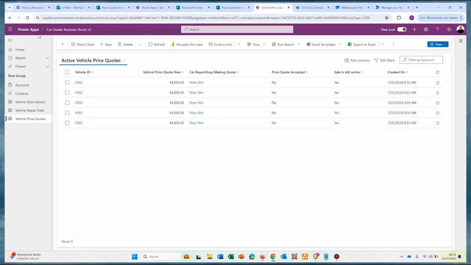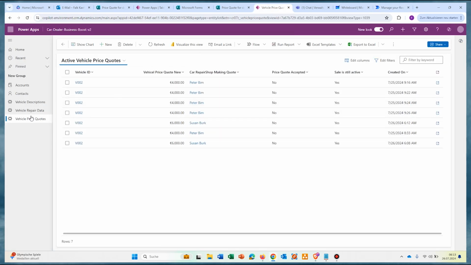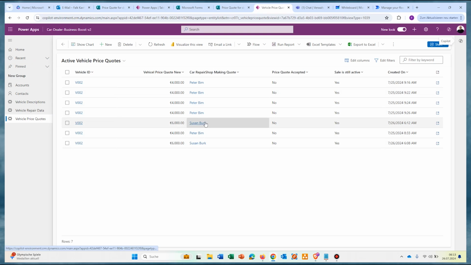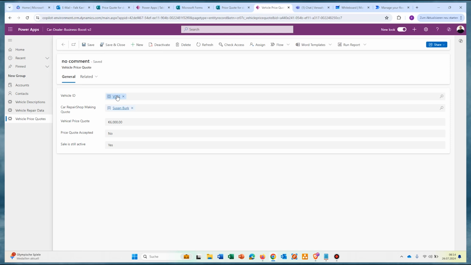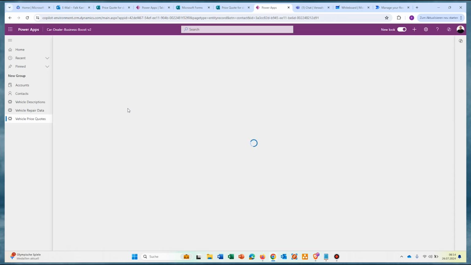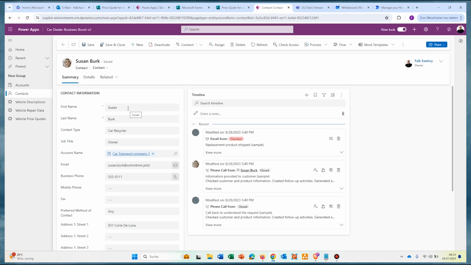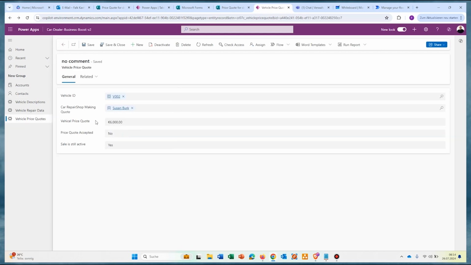And if you look into the app, click refresh, and we see the entry of Susan Burke here. And if we go into it, say edit, we see vehicle ID is V002, Susan Burke. I can click on her, and then I see more contact data, or I can even click her to go to the contact form. Okay, I see here she's a car transport company, but for the example it doesn't matter. The price quote accepted is no, sales still active is yes. These are the pre-filled values we gave to the flow, and we see everything is working fine.